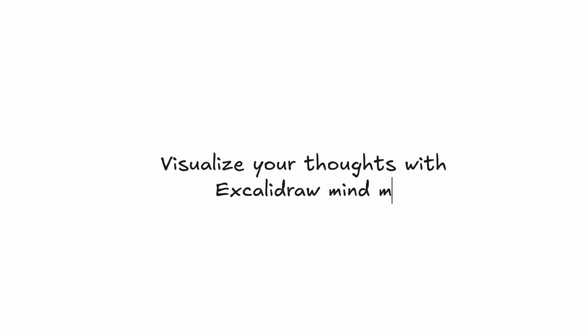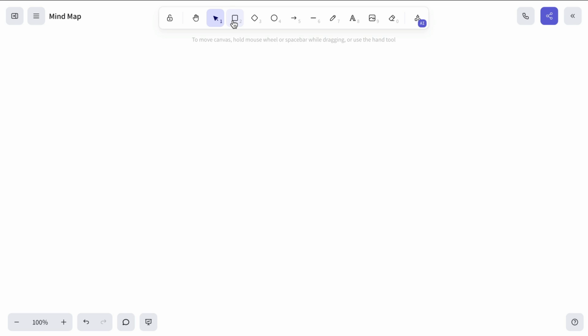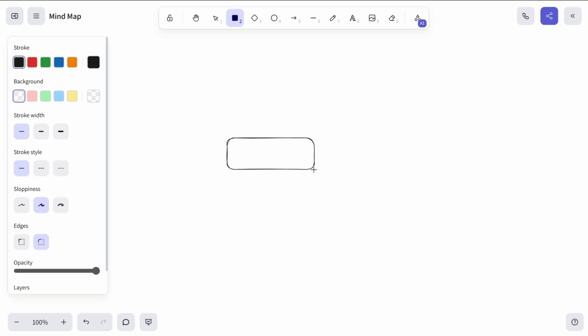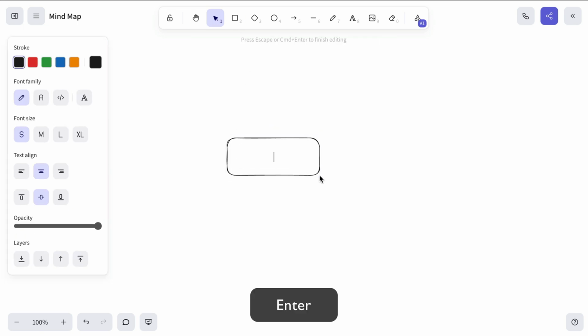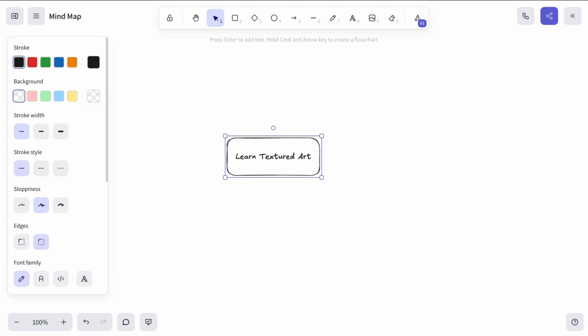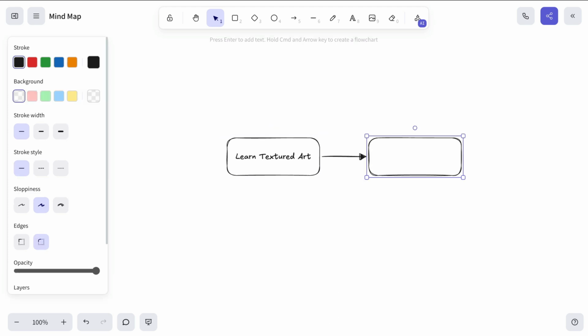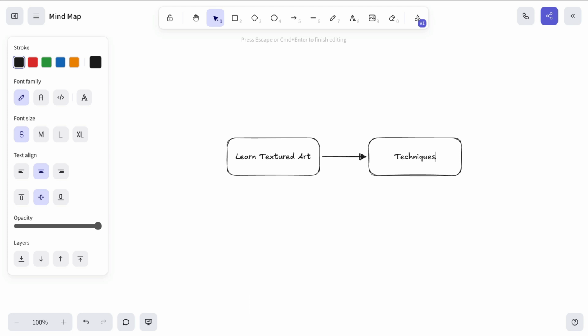Starting a new hobby can feel overwhelming, but Excalidraw mind maps make it really easy to organize your thoughts. For this video, let's plan how to learn textured art. Let's start with the first major area to explore, learning techniques.